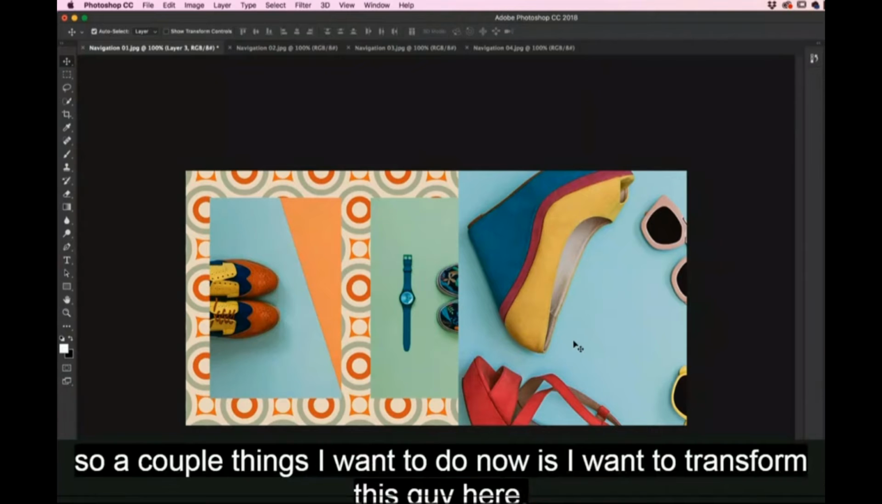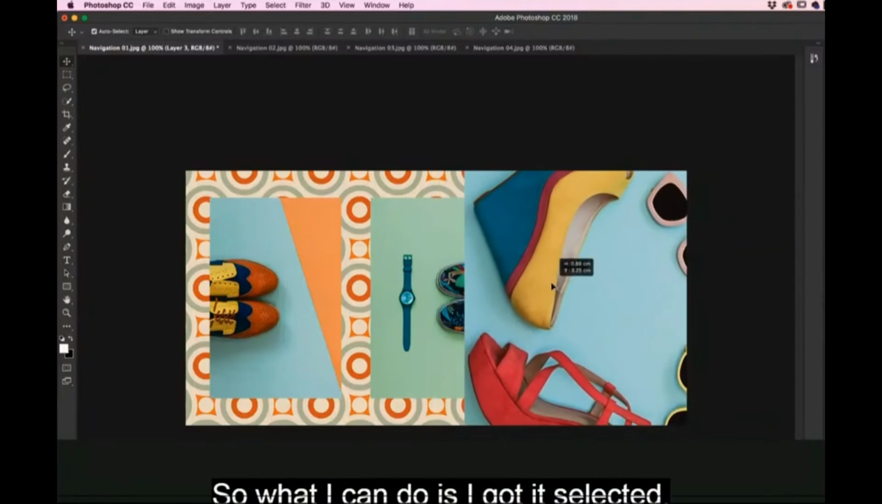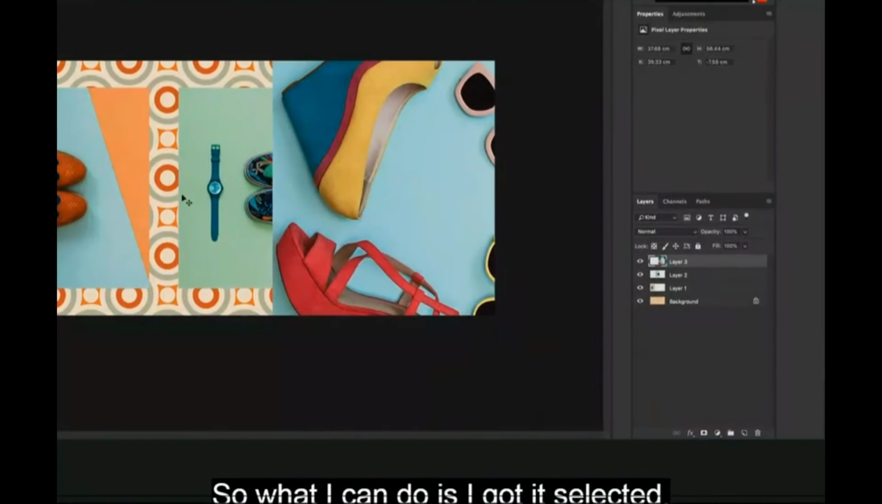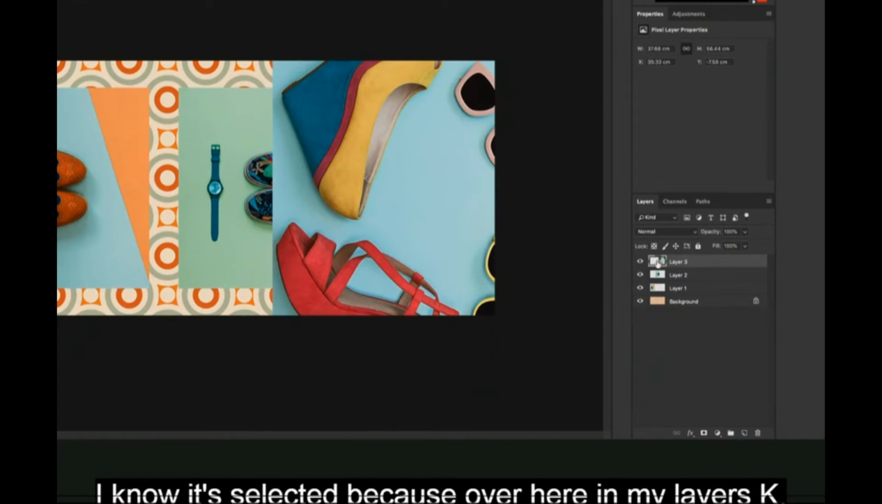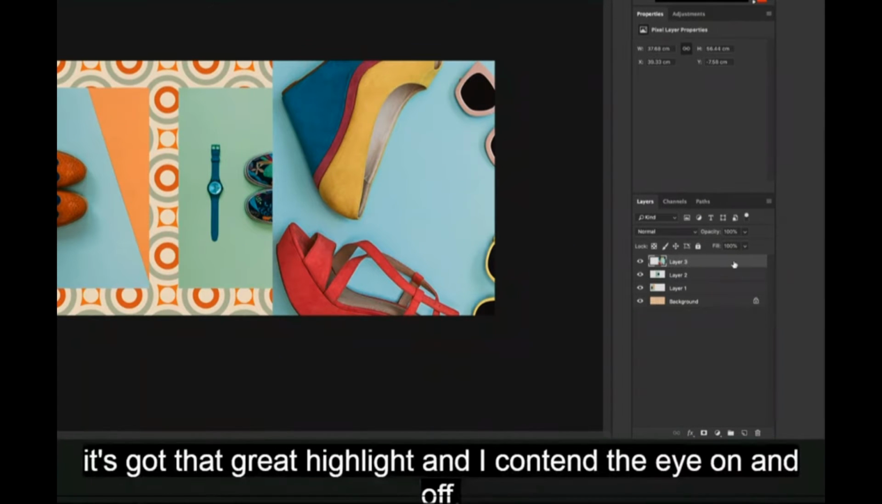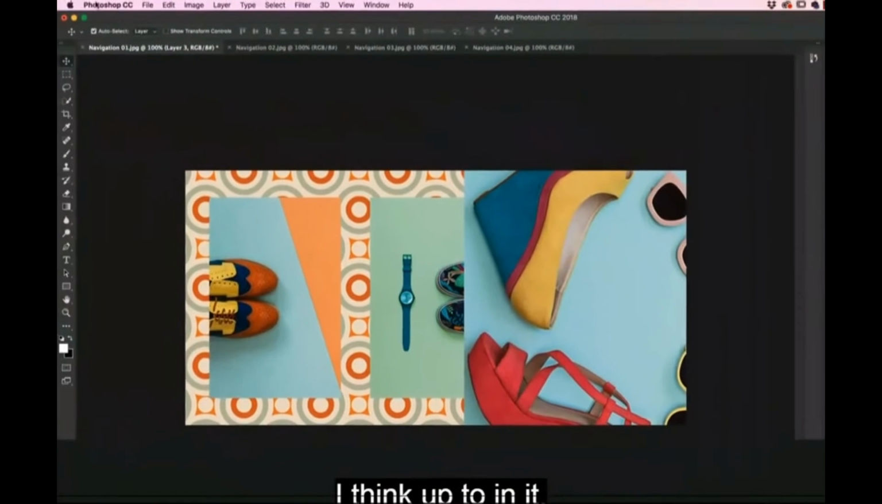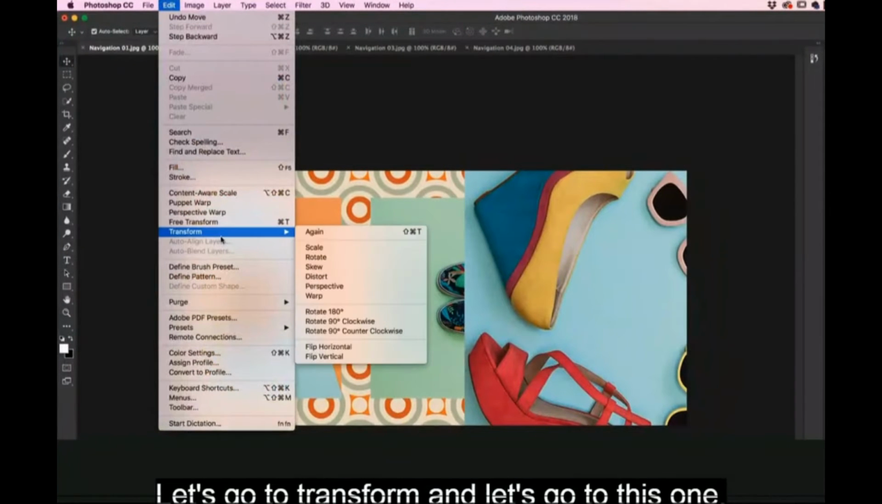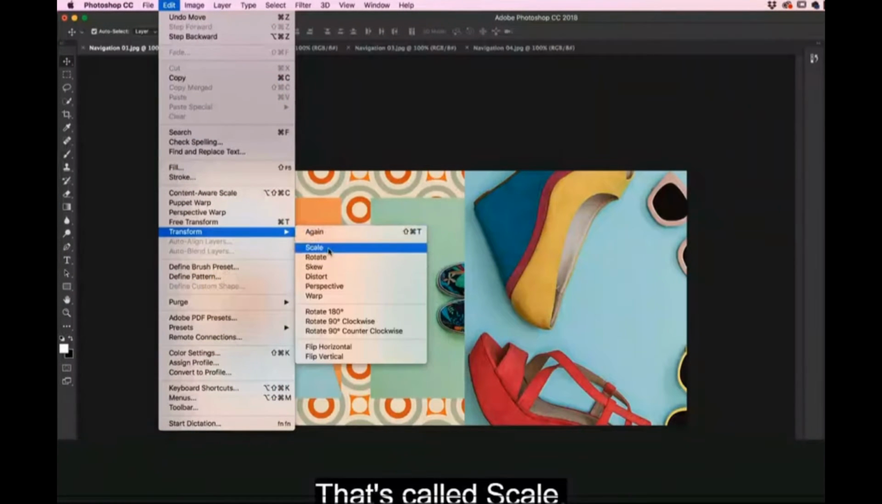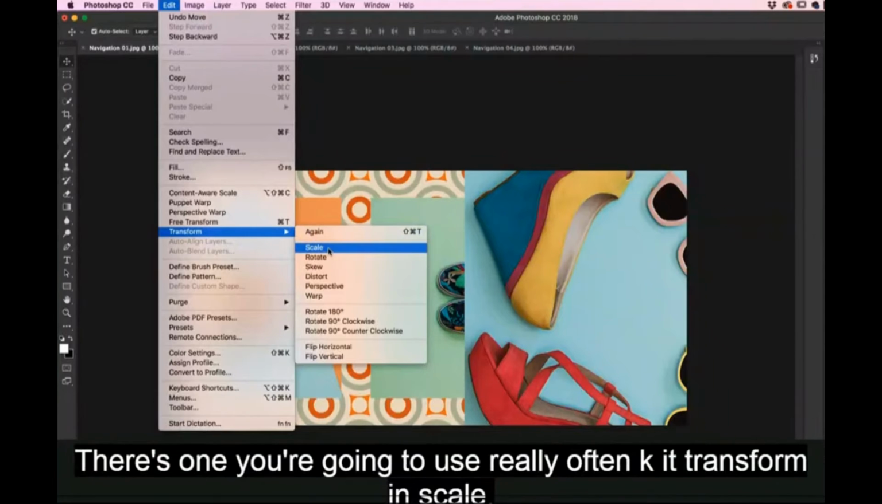Okay, so a couple of things I want to do now is I want to transform this guy here, he's just too big. So what I can do is I've got it selected. I know it's selected because over here in my layers it's got that gray highlight and I can turn the eye on and off so I know it's the right one. Then go up to Edit and let's go to Transform and let's go to this one that's called Scale. This one you're going to use really often, Edit, Transform, and Scale.